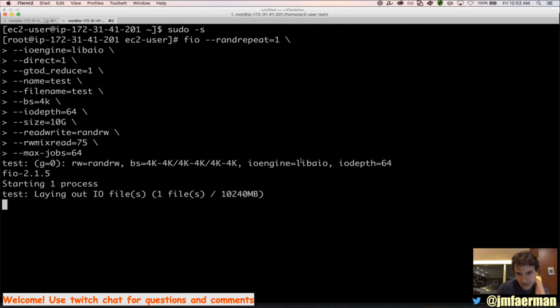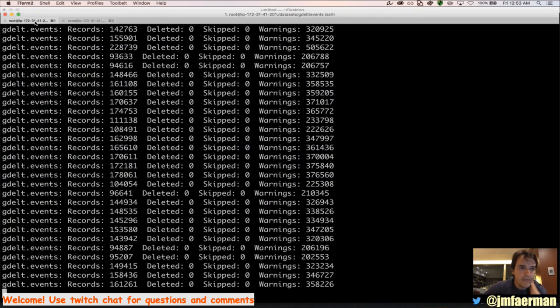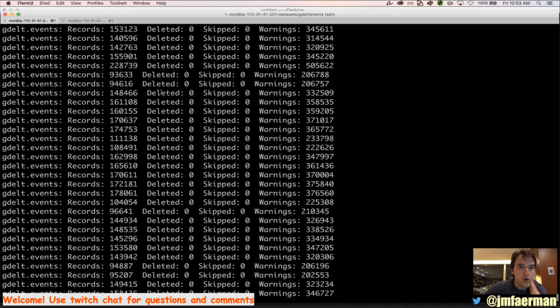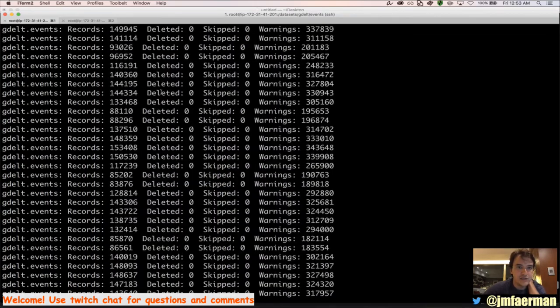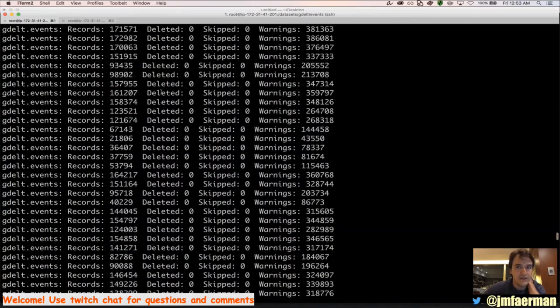So it's now writing to disk. Let's leave it running and see how it performs. And while that goes on, I started earlier an import of the GDELT events to this MySQL database.